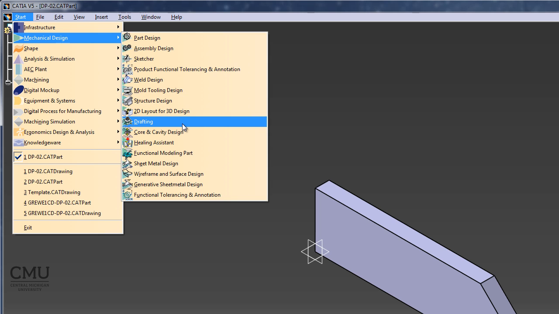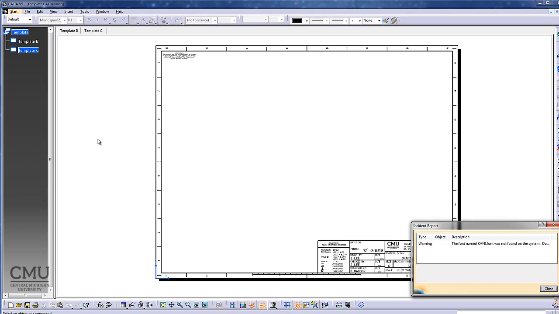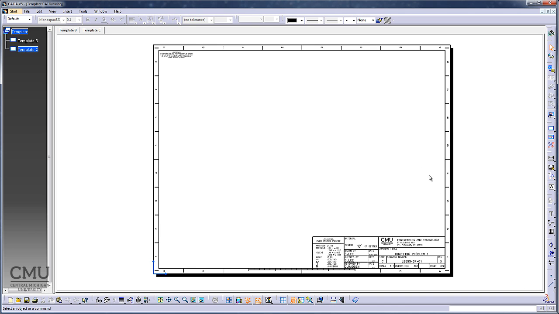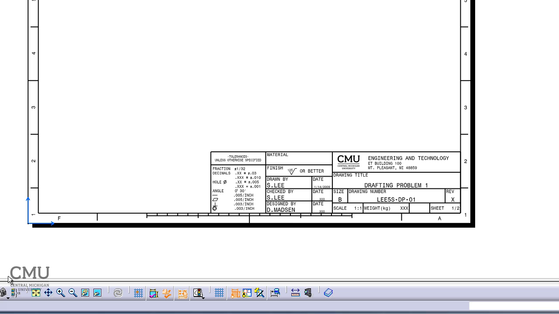In this case, since we already have a template already made, I'm going to use the template I already have. There's a C size template, a B size template. I made a 2 size already. So in this case, I'm going to use a B size template.